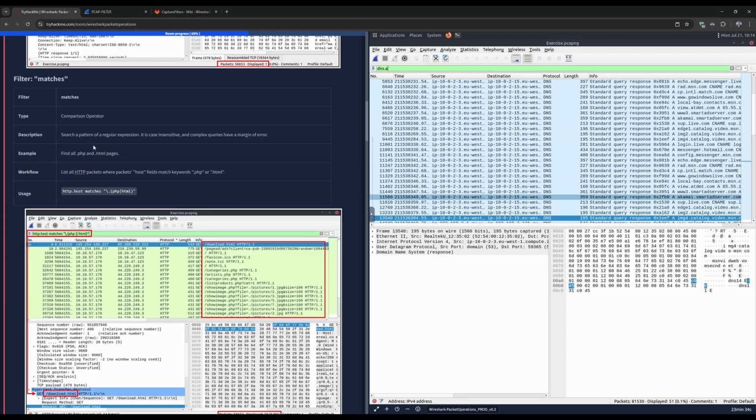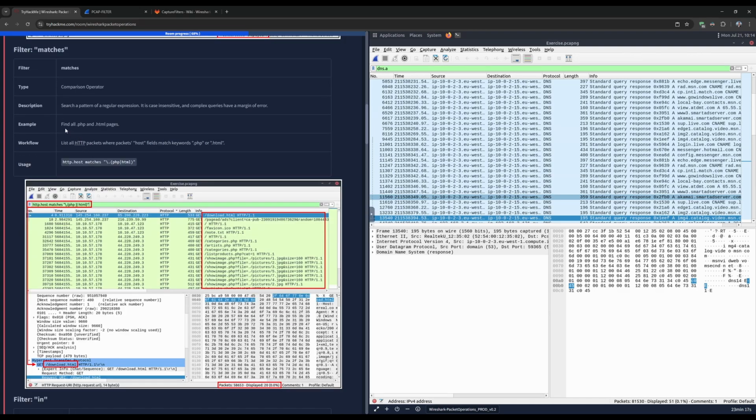Next up, we have matches. It's again another comparison operator. It's used for searching a pattern of a regular expression. It is case insensitive, and complex queries may have a margin of error. An example would be finding all PHP and HTML pages. A workflow would be listing all HTTP packets where the host field matches the keywords PHP or HTML, and the usage would be http.host matches PHP and HTML.